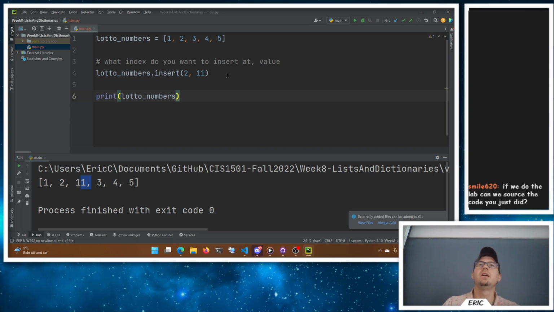So insert's really handy because we don't need to pull everything else out just to add stuff if the order that we're putting things in really matters.